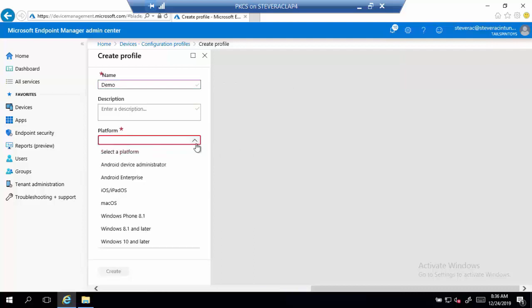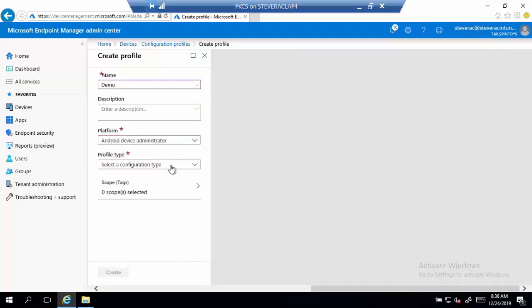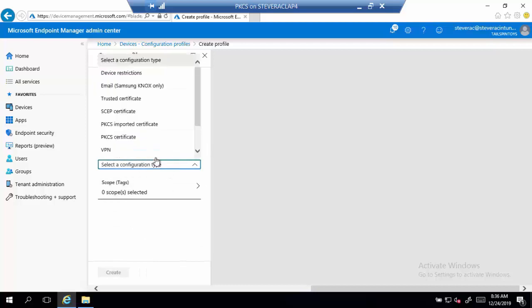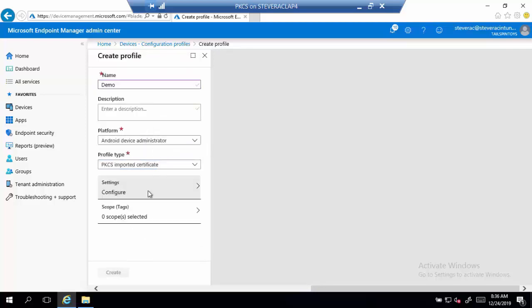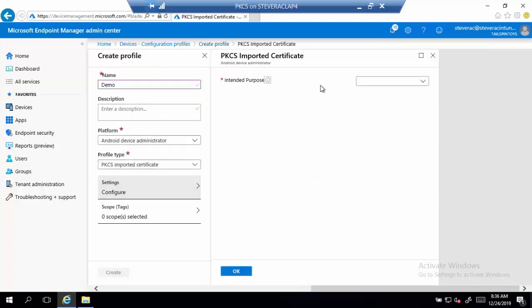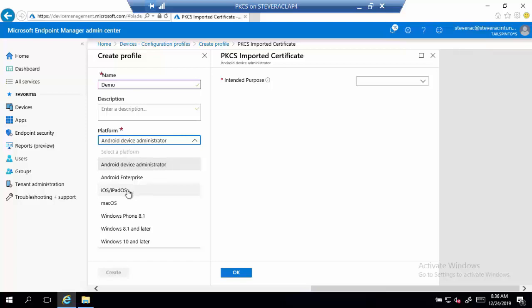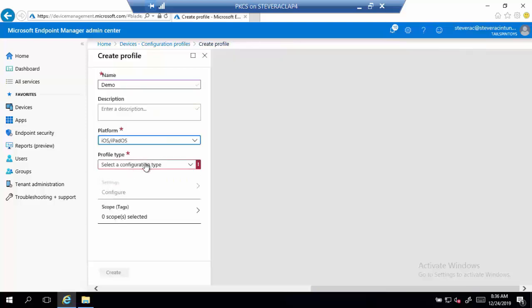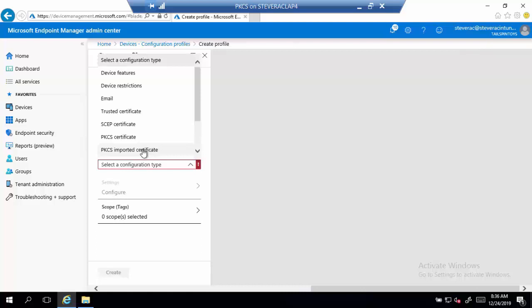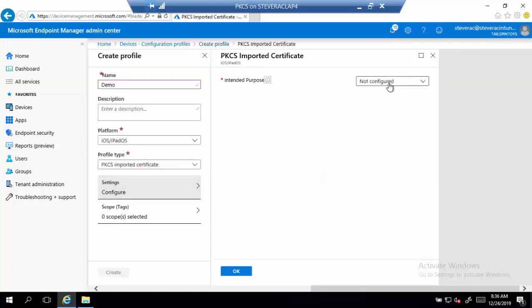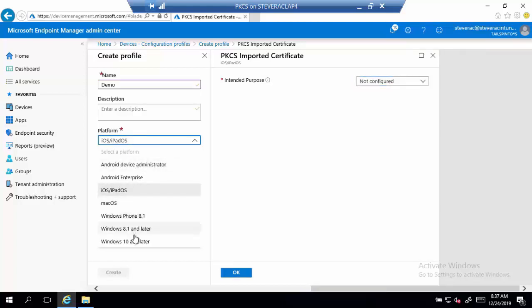If I go under platform and choose Android device administrator, the configuration type will be PKCS imported cert. And the only option for configuration is the intended purpose. So here: general purpose, SMIME encryption, or signing. The other options, let's just show you the other 2, iPad, iOS, and PKCS imported certificate. Same options, except now we have not configured. And then the only one that really has any difference at all is Windows.